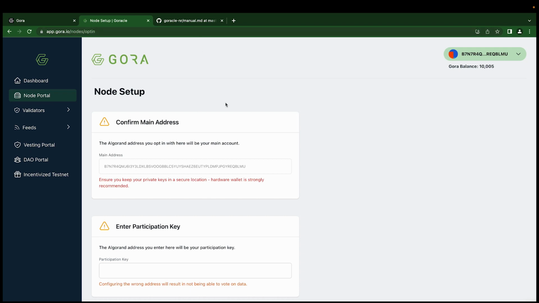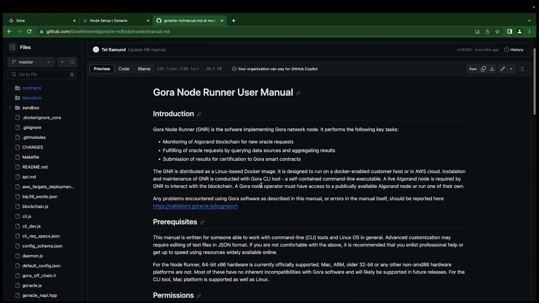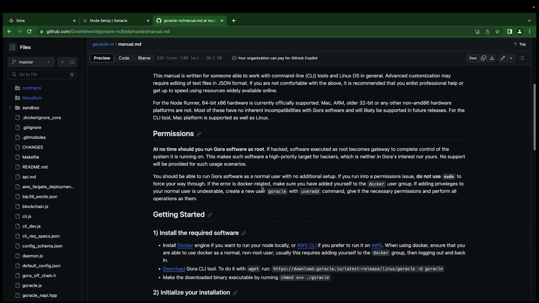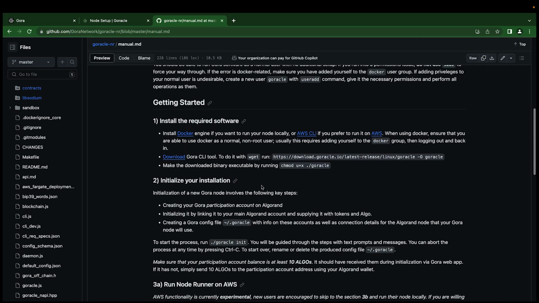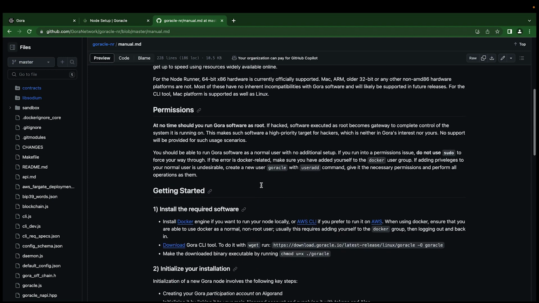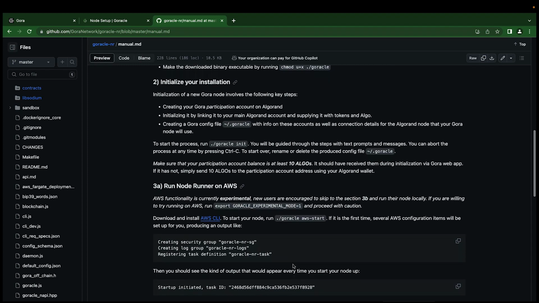So now that we're connected, we're set up, we have our token, we are going to go over to the Gora GitHub, and we're going to want to be in the Node Runner user manual. Now, we do encourage everyone to read through the documentation fully before starting the process so you understand what you're getting into, but I will break it down for you here very quick. The first thing that we're going to do is pull in the binary. We're going to change the executables. We're going to initialize the binary, and then we're going to start it. And that's pretty much it.